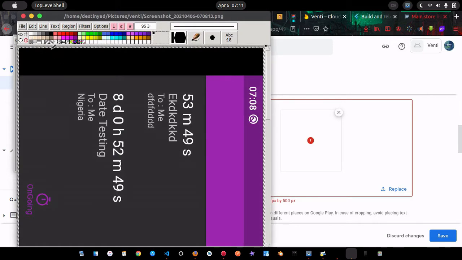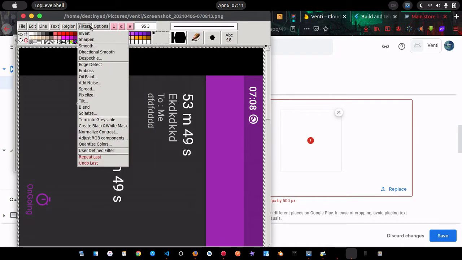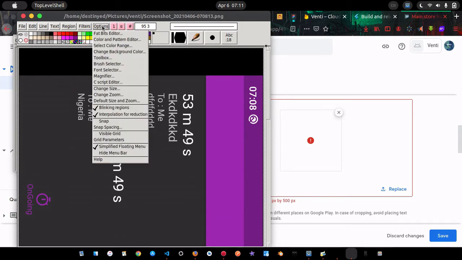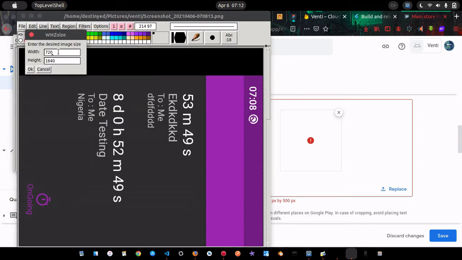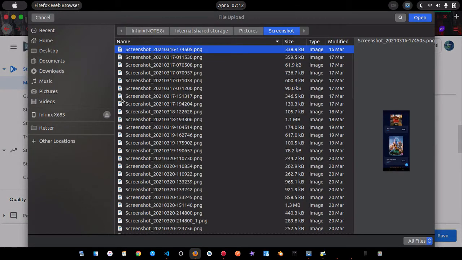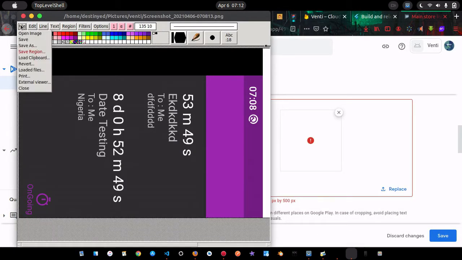Okay, so this is it. So I'm going to change its size, I believe. Where did I change that again? I believe it should be in options. Okay, change size, and now the width is going to be 1024, and the height is going to be 500. Okay, let's try to upload it and see. It's not saved yet. Okay, we'll have to save this.